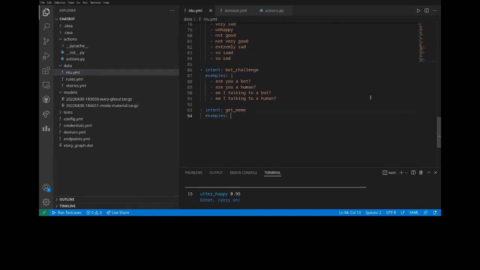यहाँ पे simple English, nothing programming at all. I will just say give meme. I can say tell meme. I can say can you provide me a meme, and let's say what else we can write. Tell me what else we can write here.